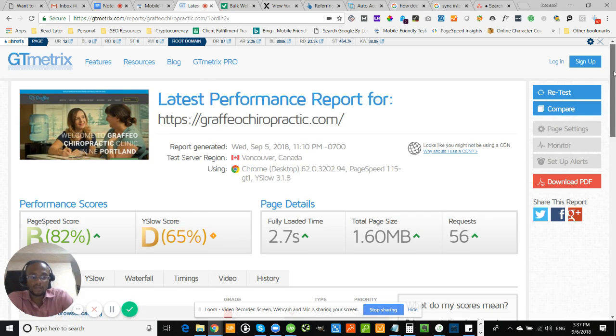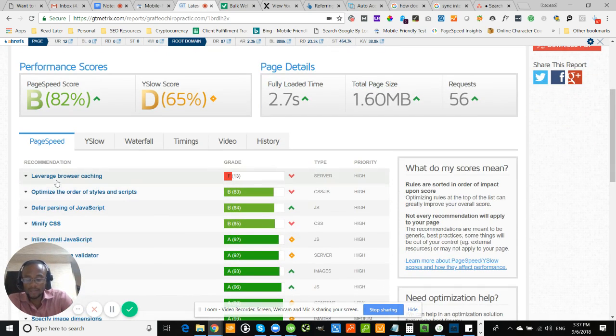But I did see what looks like a low-hanging fruit type of deal here. Leverage browser caching gets an F grade, and that has a high impact on the site speed. I'm not sure if this is a WordPress website, but there are definitely easy ways to implement browser caching. Probably the easiest way is through a plugin in WordPress, but that's assuming this is a WordPress website. If we were able to fix that, then this could go down even more. And you still see the YSlow score; the waterfall has room for improvement there.